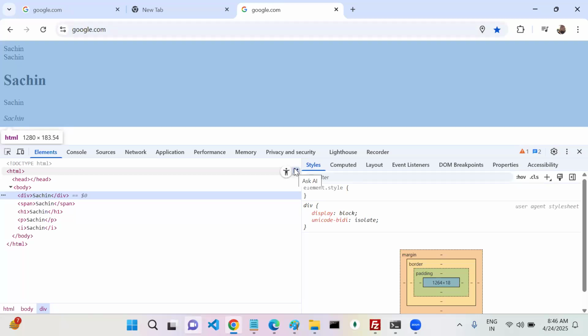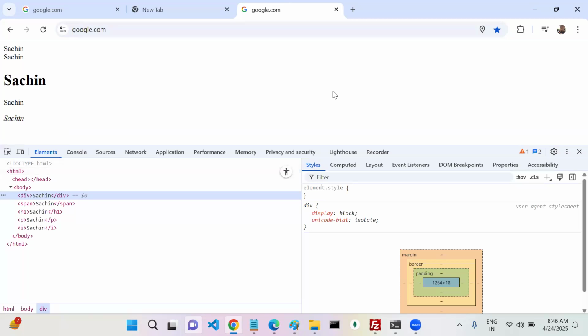CSS. So why is my div behaving like a block level? Do you know? Now see, why is my div behaving like block level? One second.